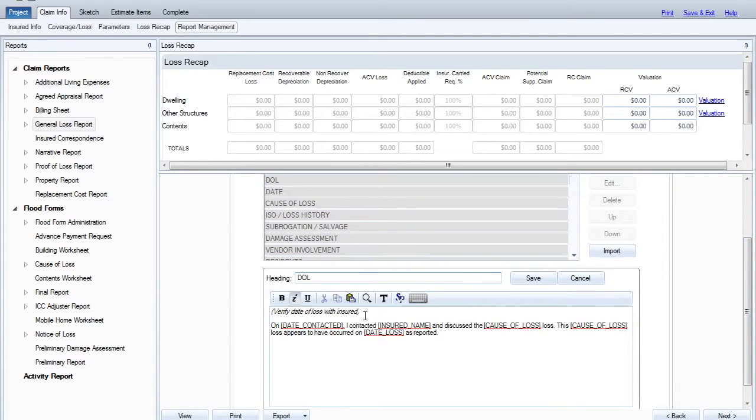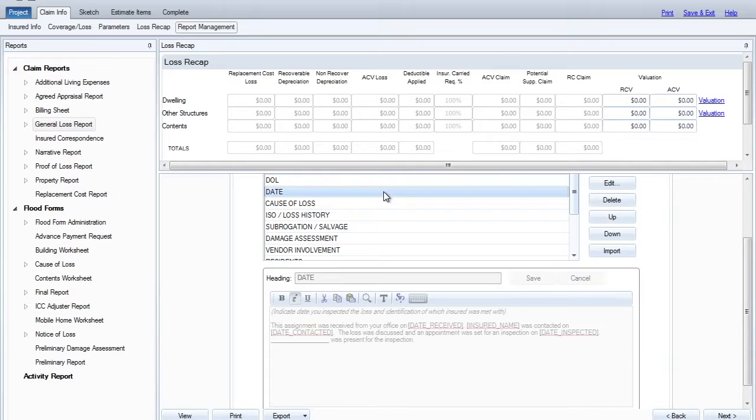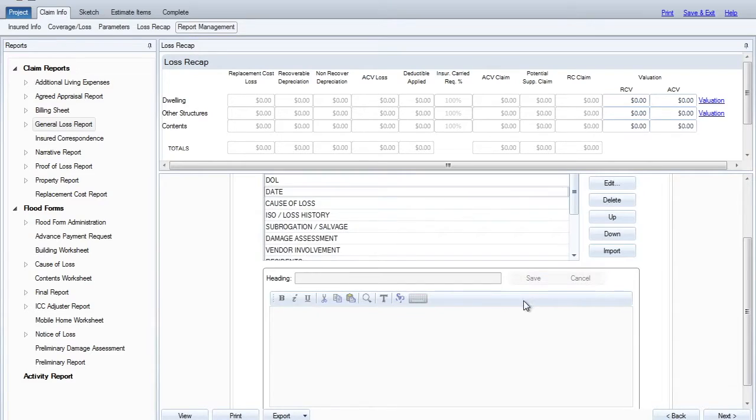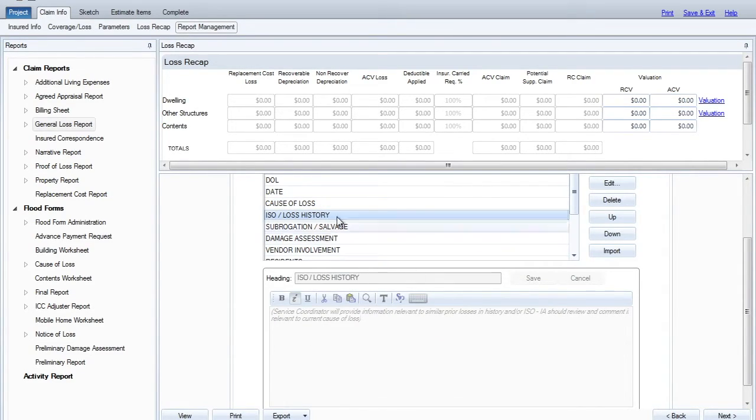So here you're going to see we do have tokens, so we'll delete out that. We do have tokens involved in this, and so when you enter that information correctly into Xactimate, that will populate those areas. When you see an underlined section like that, that is a blank section that you need to type in information. Like in the cause of loss, you will need to write out a description of the specific cause of loss. ISO history, the only information we have here is give a description of it. That information should come from the client.